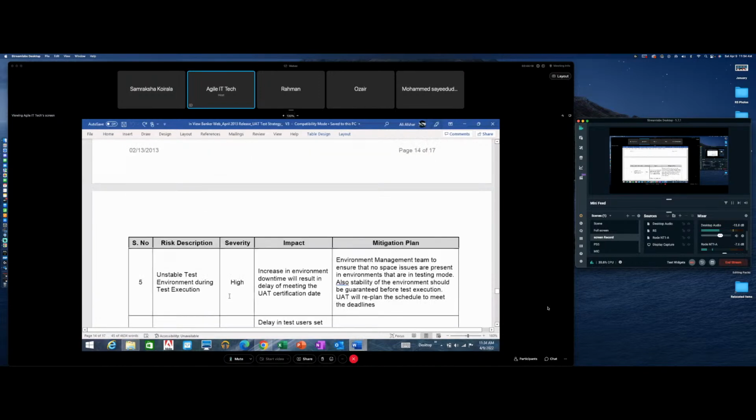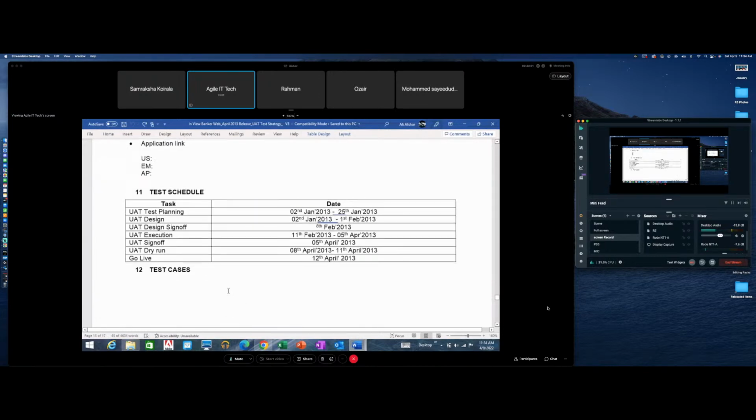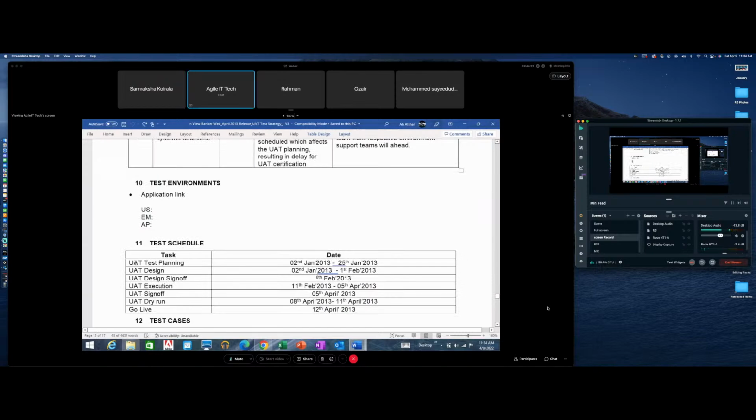What I will do is briefly touch base upon the UAT schedule. So you can see the UAT schedule was that they would be doing their test planning and their designing of their test cases. That would occur in the month of January. So from 2nd Jan through the end of Jan. And they were looking to have the UAT design sign off completed after doing the review. And that was expected to be done by the 8th.